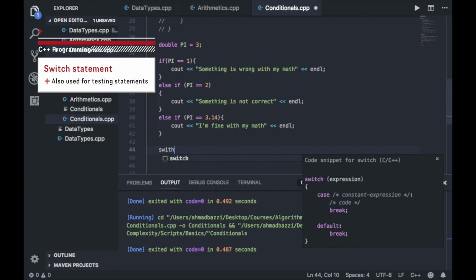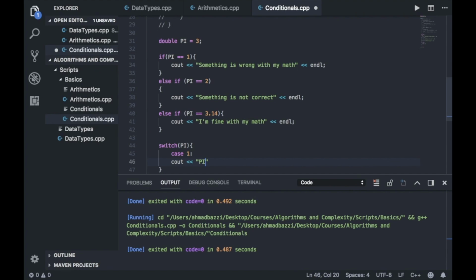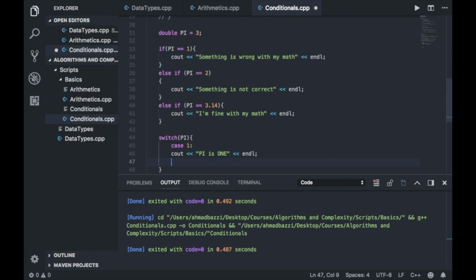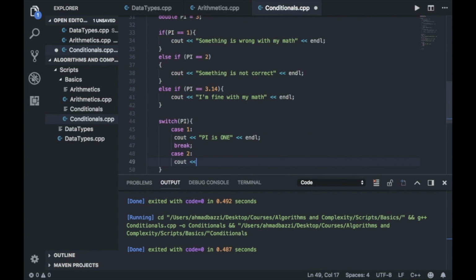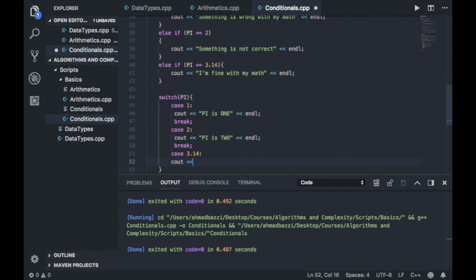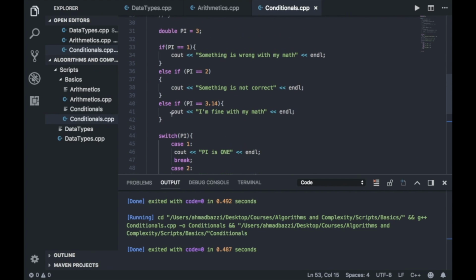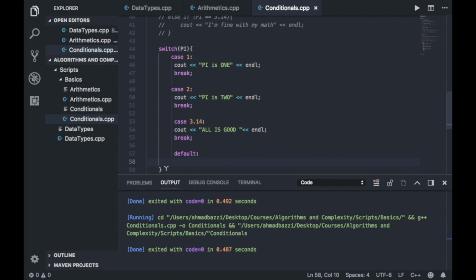It's the switch command. So switch pi, case, let's say pi is 1, cout pi is 1, and you have to insert a break so that it stops executing the switch statement, so that it exits the switch block. Case 2, cout pi is 2, break, and case 3.14, cout, all is good. Let me remove everything here. And you've got to put a default statement. Default. So the default statement executes when none of the cases are satisfied. So we'll print it's not 1, nor 2, nor 3.14.